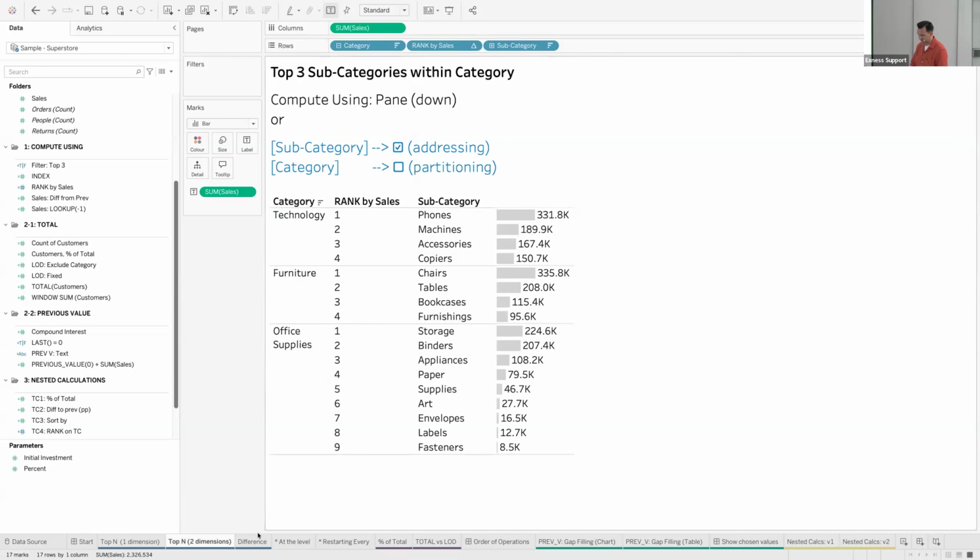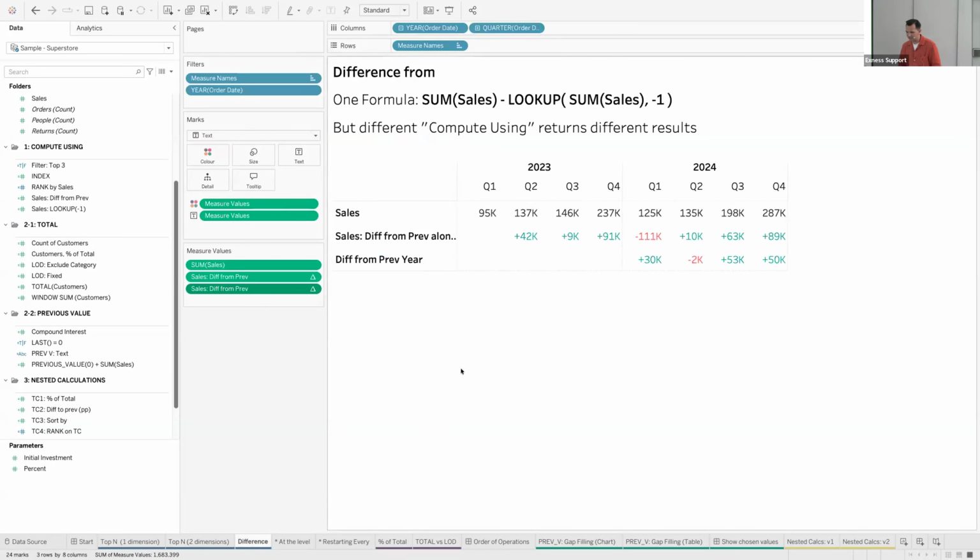Let's go to the next example. Difference from. Imagine I have the following table with sales for each quarter. And I want to calculate difference from previous quarter, like Q4 minus Q3, and difference from the same quarter but 1 year ago. So Q4 24 minus Q4 23. I use one field for both calculations. Let me show the formula.